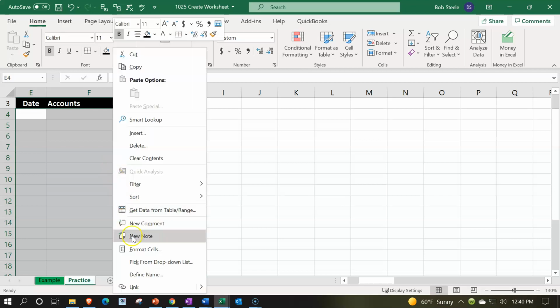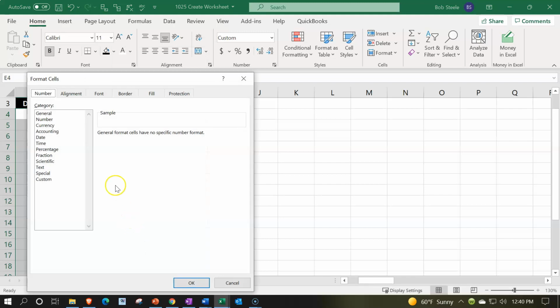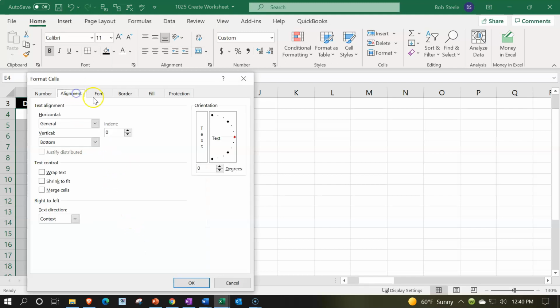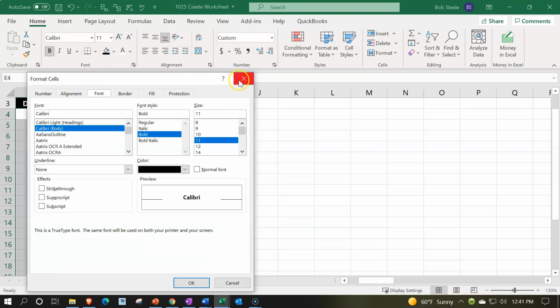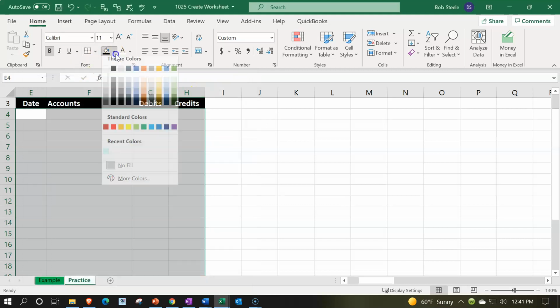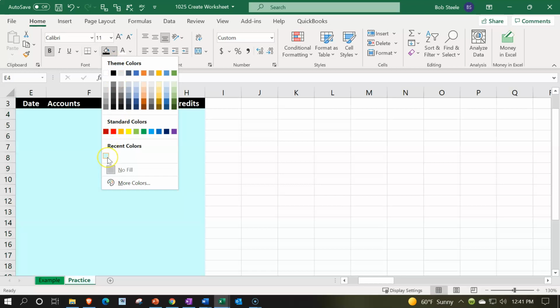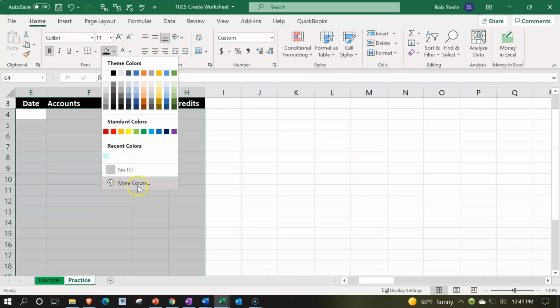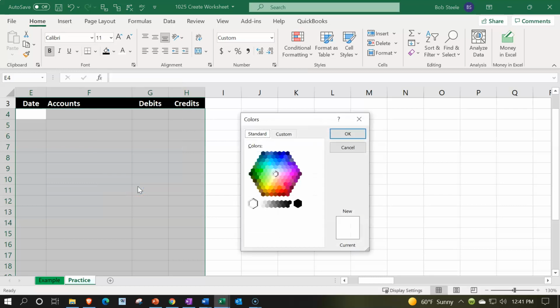I'm going to format the cells here, and typically then I will make them the font. Actually, let's do the font up here because it's probably more clear. Font group, we'll hit the bucket up top, and then I'm going to make it this blue. If that blue isn't available to you, then go to this more colors, and you can make it any color you want.